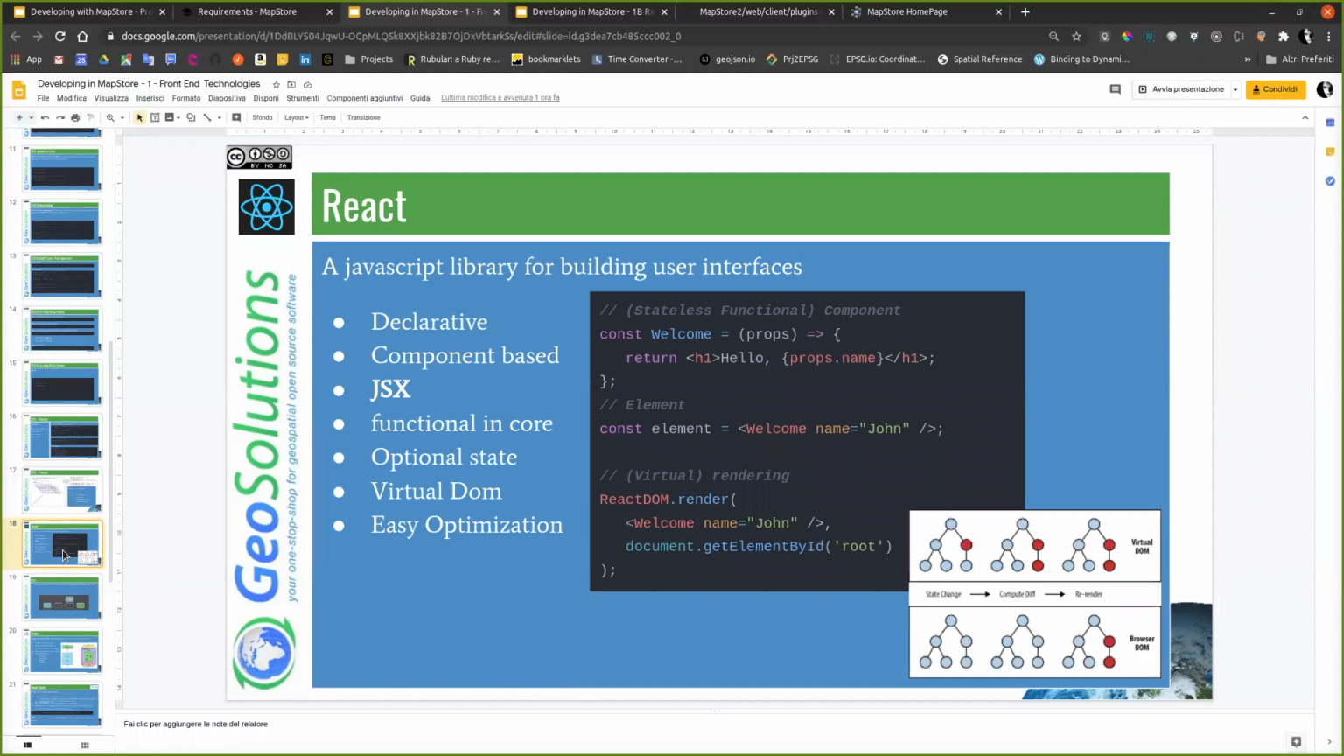Okay, let's start now with the libraries used in MapStore. The main library used is React. React is JavaScript for views. As I said at the beginning, it is a library made for building user interfaces, so it's the main view part of the application. It is a library developed by Facebook to create a component-based way of defining the user interface.